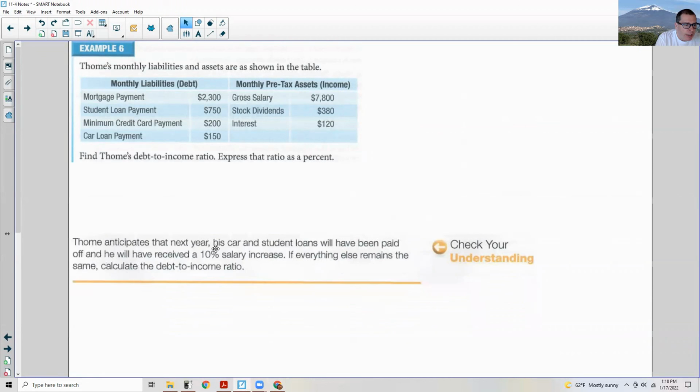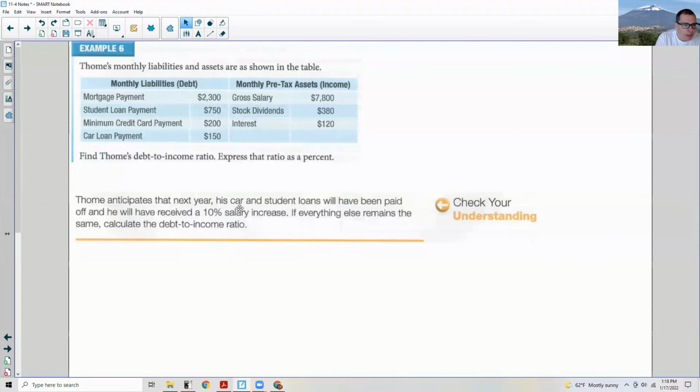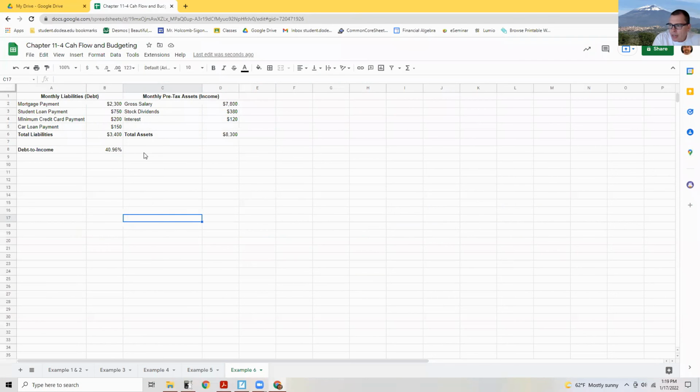Now check your understanding. It says Tom anticipates that next year his car and student loans will have been paid off and he will have received a 10% salary increase. If everything else remains the same, calculate his debt to income ratio. So what's really cool about this is you've already created a spreadsheet if you follow me. And so we're just going to make those changes and this will automatically change because it's a calculation.